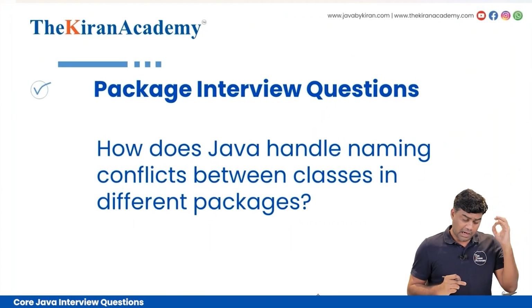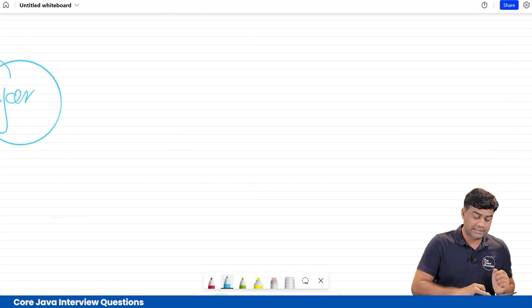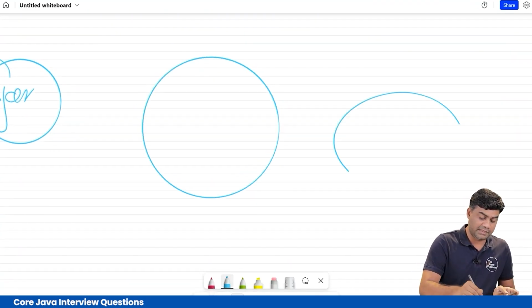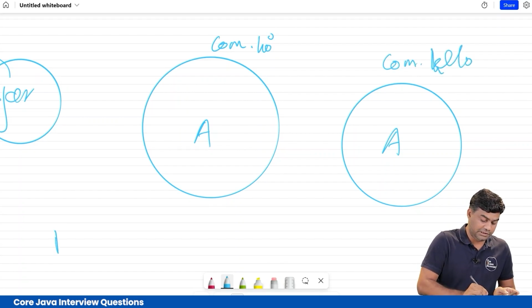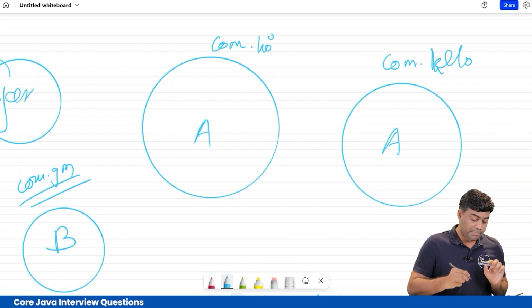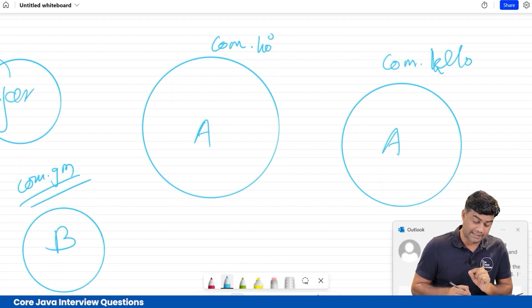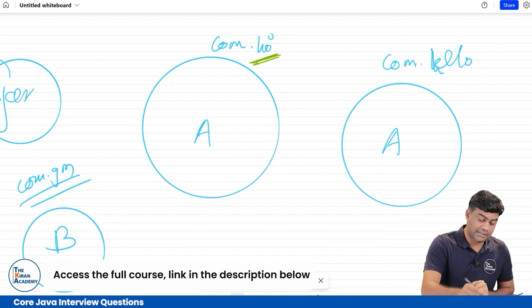Next, how does Java handle naming conflict between the classes in different packages? It's very simple again, guys. Let's say there is one package, this is another package. Here also we have a class, here also we have a class. This is com dot hi, this is com dot hello. Now here it's B class, which is under com dot good morning something. Just imagine, guys, I have B class, I have A class, I have again A class. But try to understand, this is under hi, this is under hello.